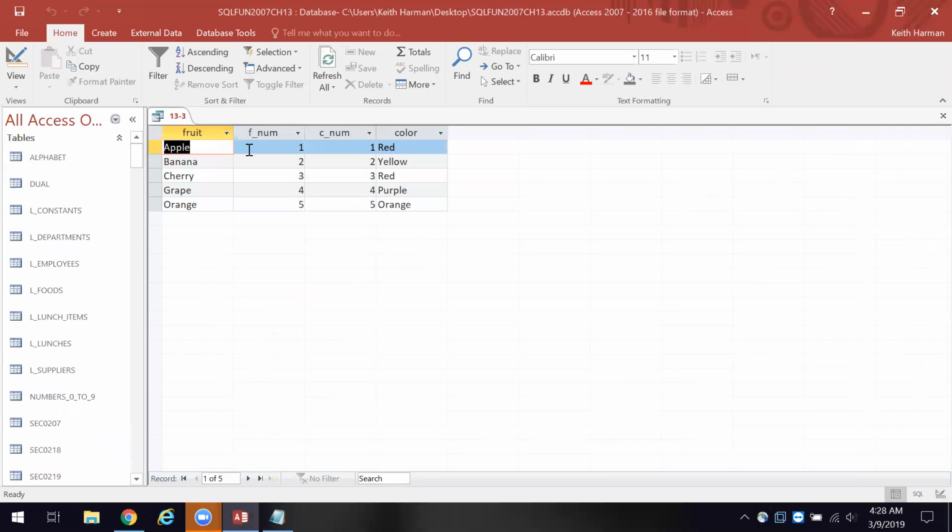So that's 13.3. And here we're talking about a one-to-one relationship. Next, we have a one-to-many relationship. They show us that over in 13.4. So let's run 13.4.